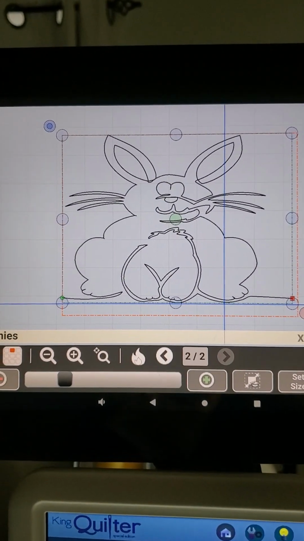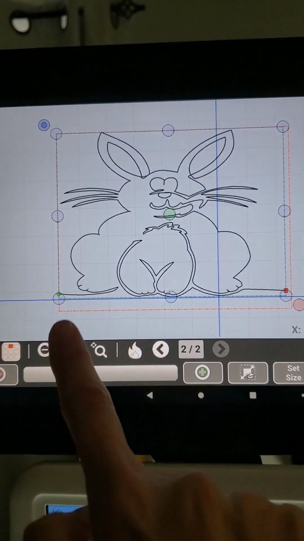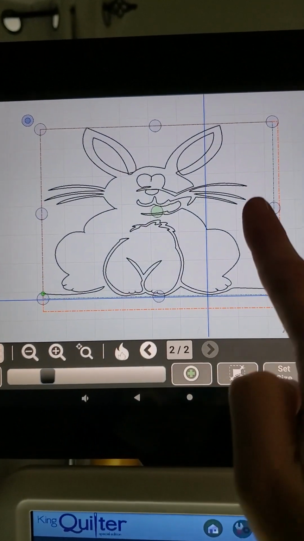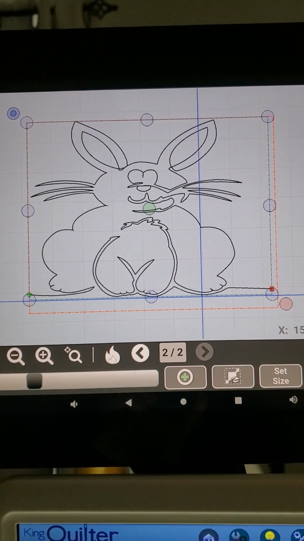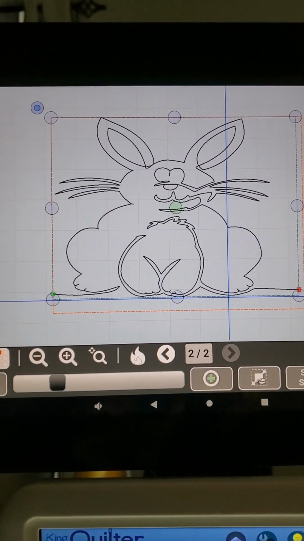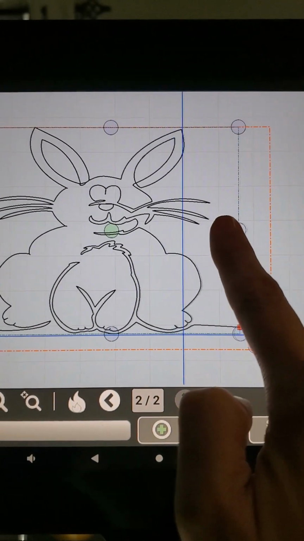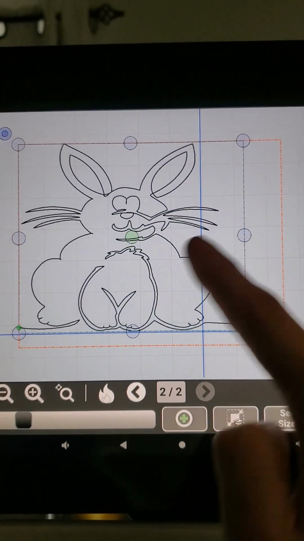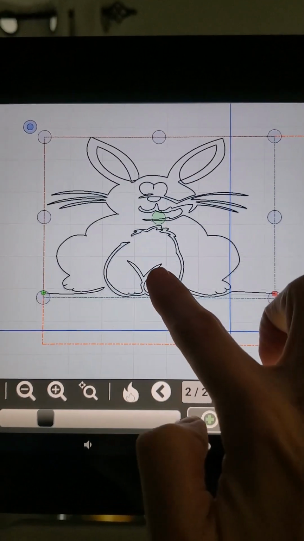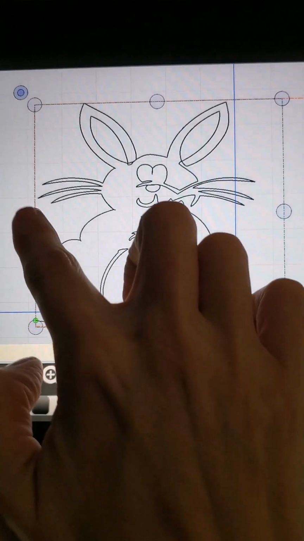And when you do that, you can see I've got these little blue circles that have shown up around the green box around my design. Those are size changing circles. If you just touch on them, you can slide in and out on your touch screen and change the size of your design. Magical. I love these.